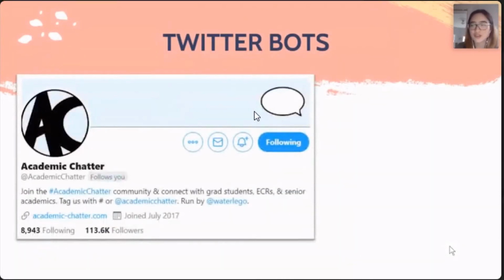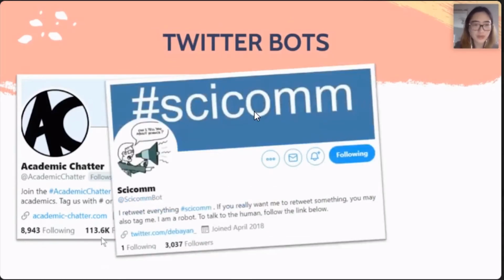Twitter bots are great to use, especially if you're just starting out on Twitter. Obviously, when you start, you have 0 followers, so building that following is going to be tricky. But there are accounts like Academic Chatter that could potentially retweet you if you tag them with hashtag Academic Chatter or at Academic Chatter. And look, they have 113K followers. So if they retweeted you, you're going to be instantly seen by so many more people.